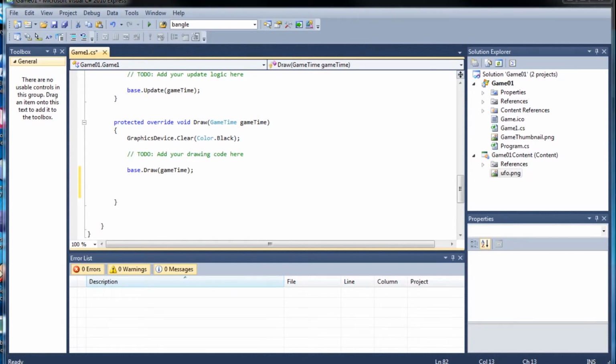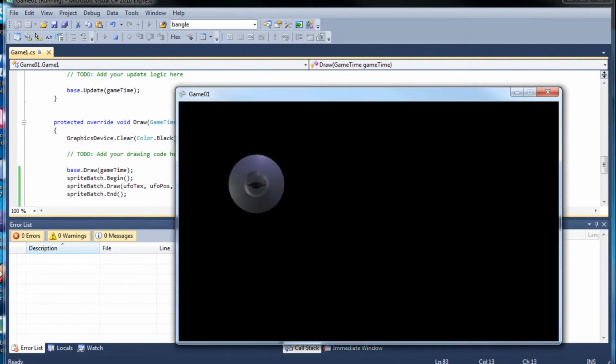We need to use our sprite batch, which you may have seen in the global variables. So this tells it we're going to start beginning drawing 2D graphics. We're now going to draw our texture at this position, and then we're just going to end our sprite batch. So now if we run the program, F5, there we go, there's our UFO.